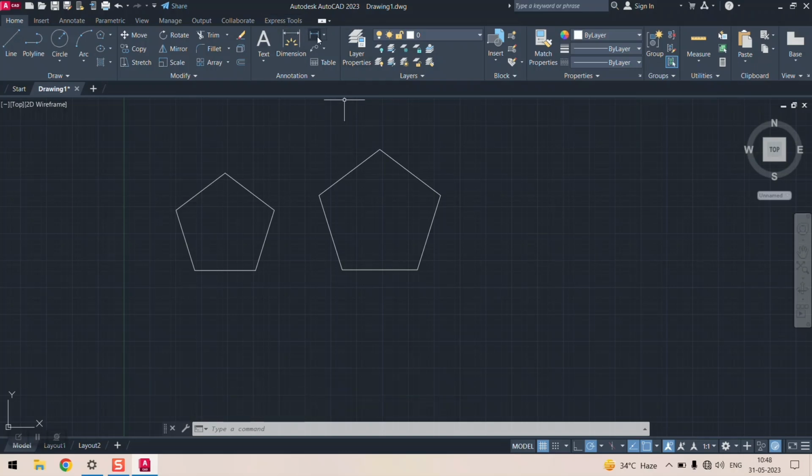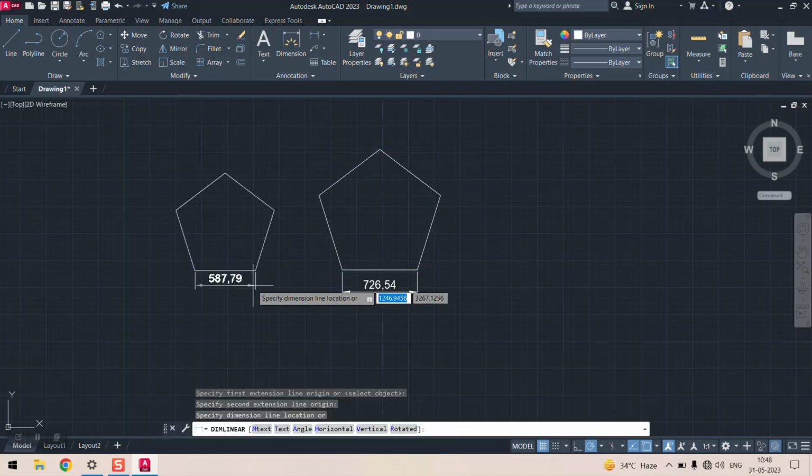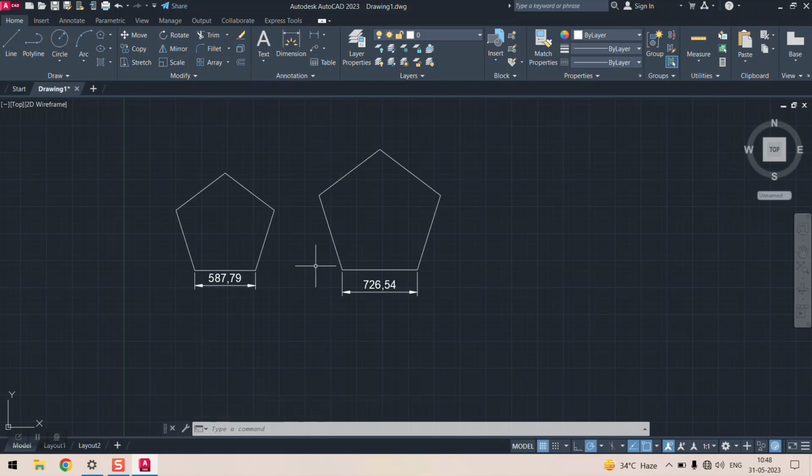So you can just check it with the help of a dimension. What is the length dimension? It is 726.54. And what about this? 587.79. So this is the basic difference between inscribed in a circle and circumscribed about a circle. Inscribed in a circle means it is created inside of a circle. Circumscribed about a circle means it should be created outside the circle.